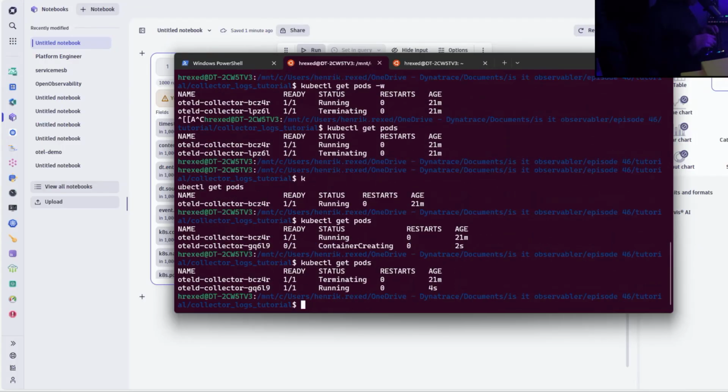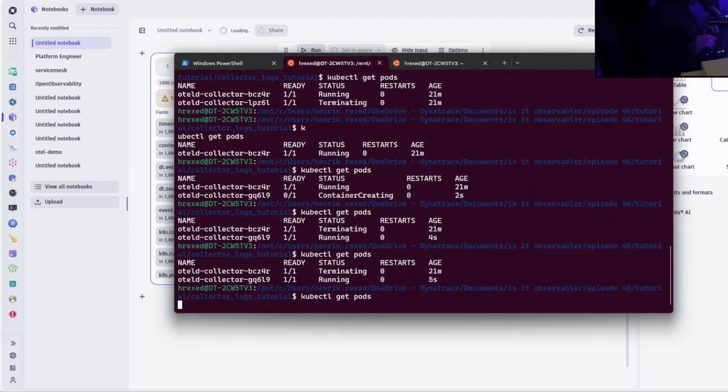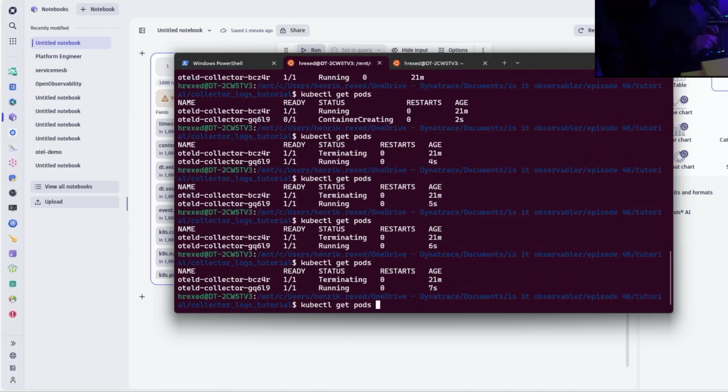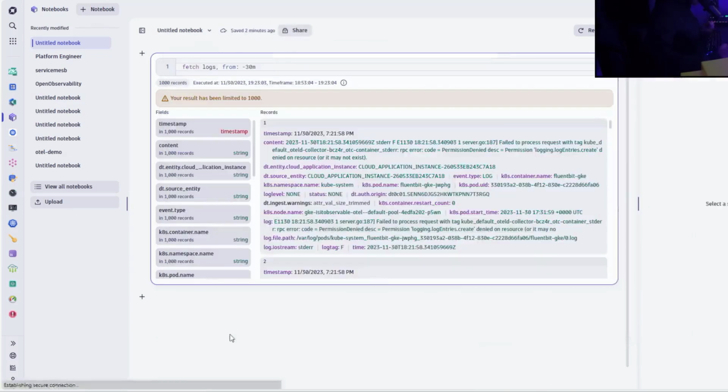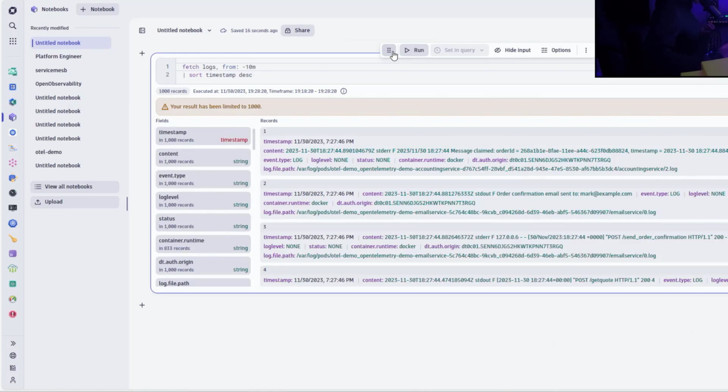Now it's creating, and this one should be created as well, but it's terminating, so it will take a few seconds, but it should be there. So now let's rerun that query. All right, so now you can see the logs now have fewer attributes with the change we've done. First we have no log level, we have no status, but we now have the container runtime Docker.